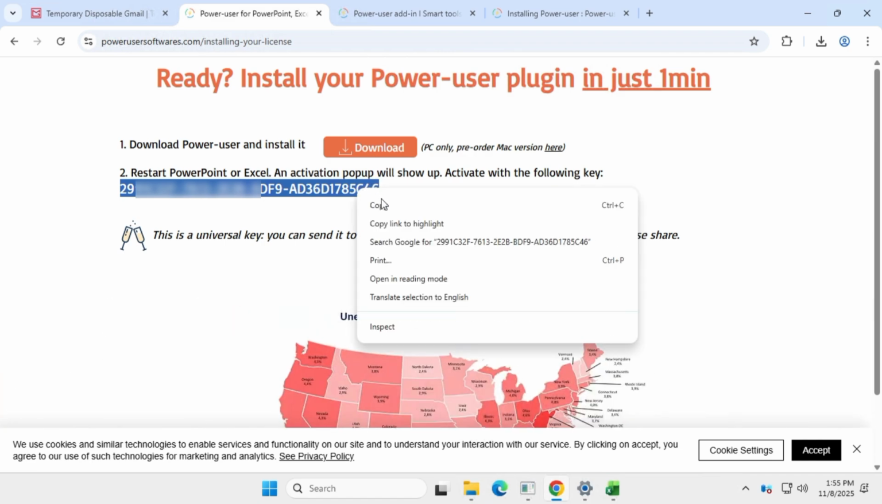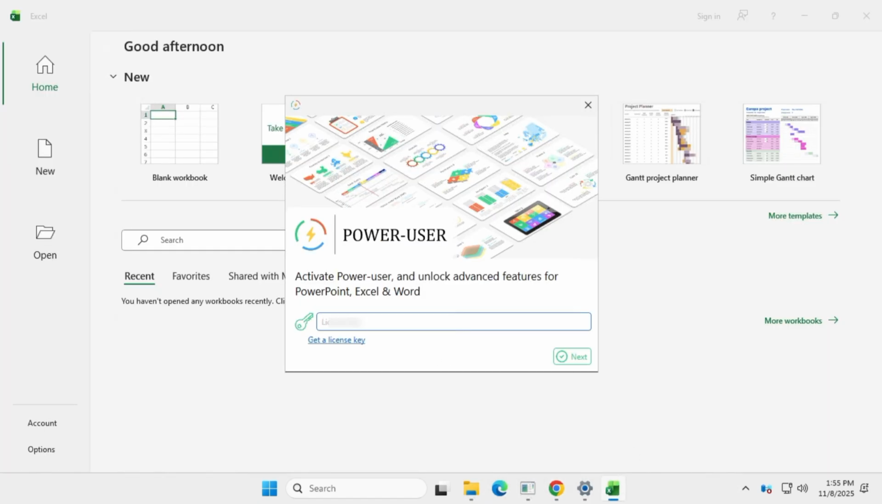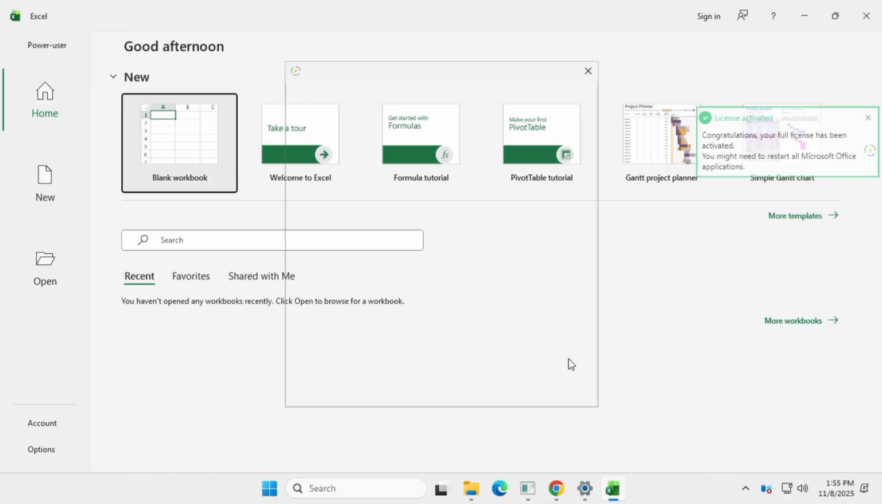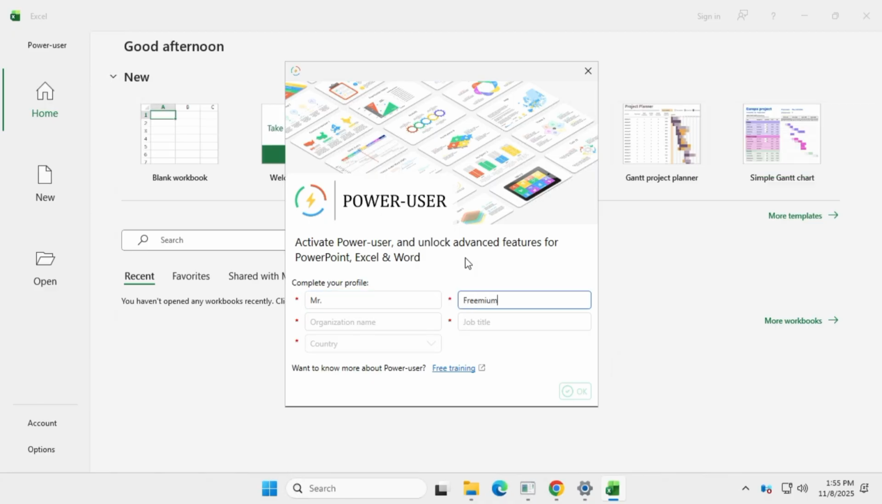Finally, let's check if this giveaway subscription works. Go back to the app, enter the code, and, as you can see, everything works smoothly. No issues at all. Now you'll need to complete your profile. Just enter any details, it doesn't matter, as they won't verify this information.